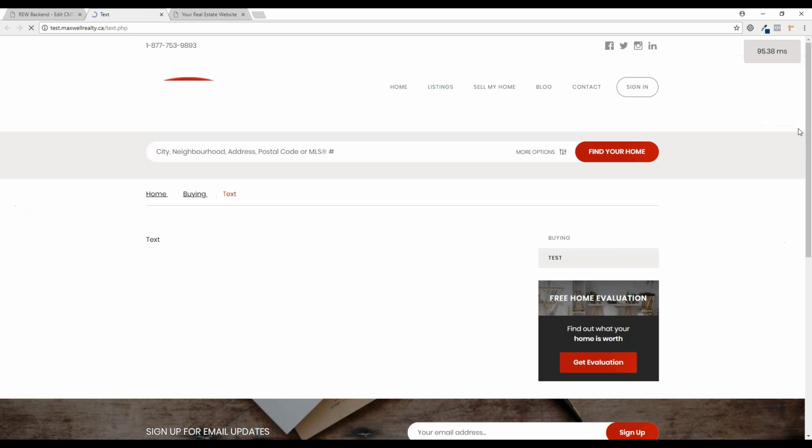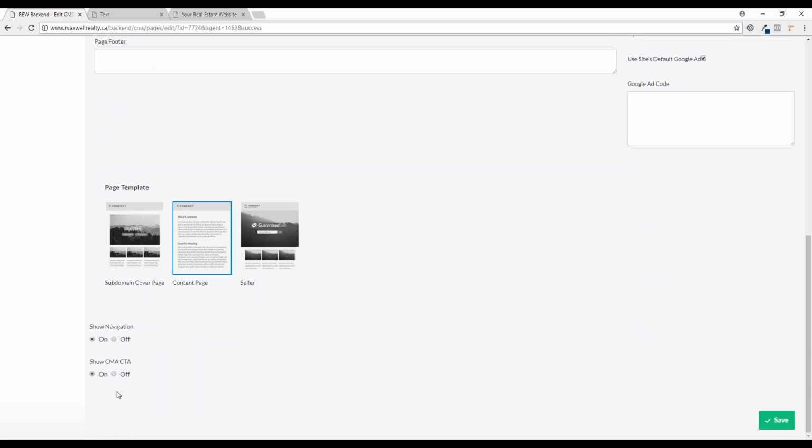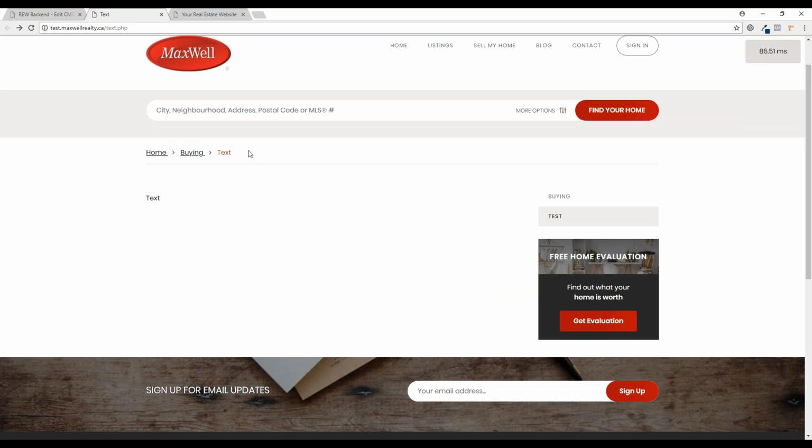So now if we click view here, we're going to see the page that I just created. As I mentioned, this was a sub-page. I made this a sub-page of buying. So we see the navigation on the right there. On the back, when we had the show CMA CTA, yes or no, that's what we have right here. The text is here, and then also the branching of the pages: home, buying, text. This is nice for users on the site to go back and forth to the pages they were on.